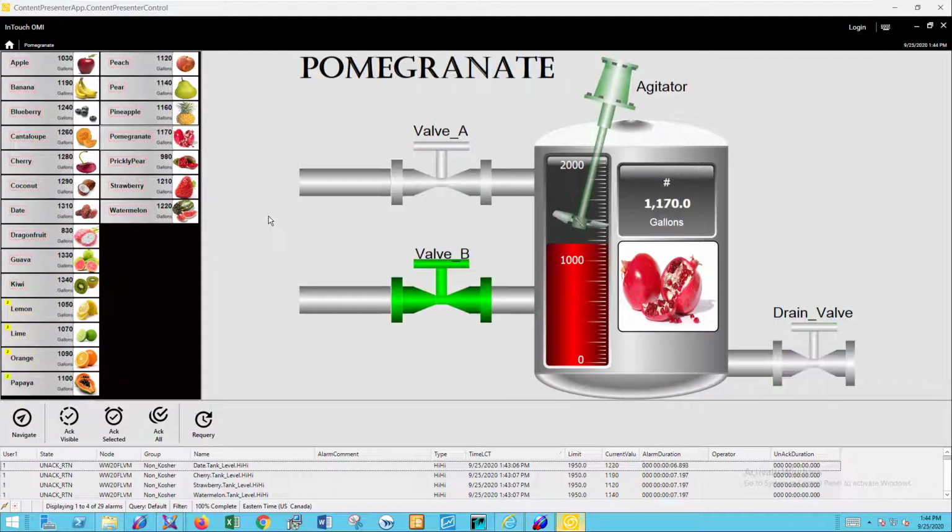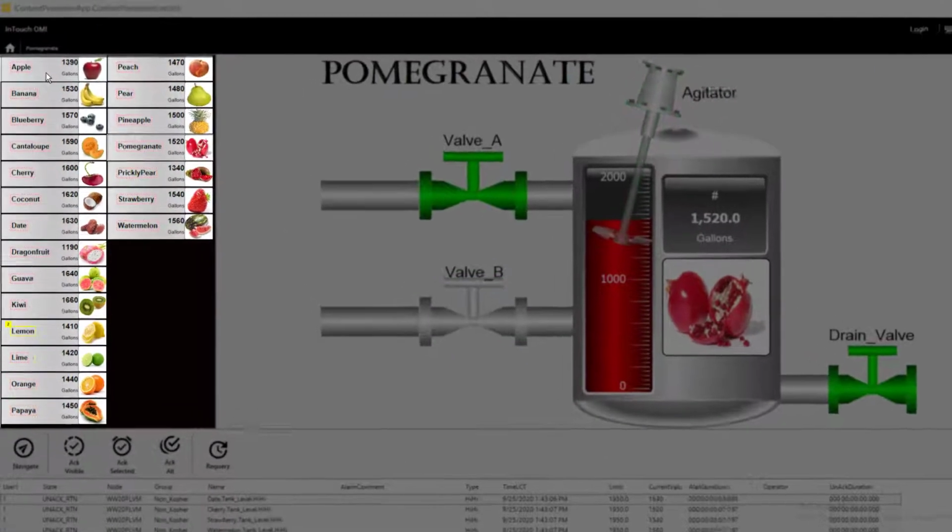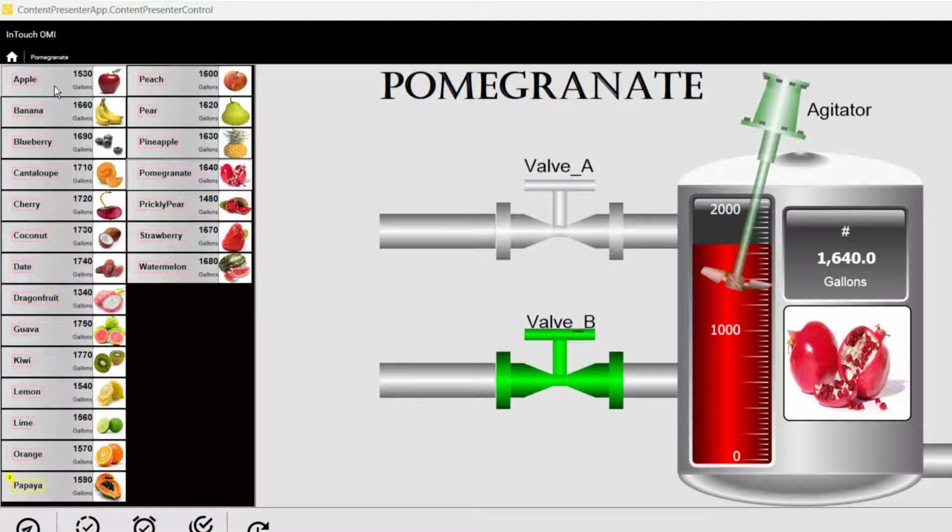This is a content presenter on the left. I've created for each instance on the template level a single graphic with a picture of the fruit that the blending station is representing, the fruit itself, the amount of gallons in the tank, and the engineering units.